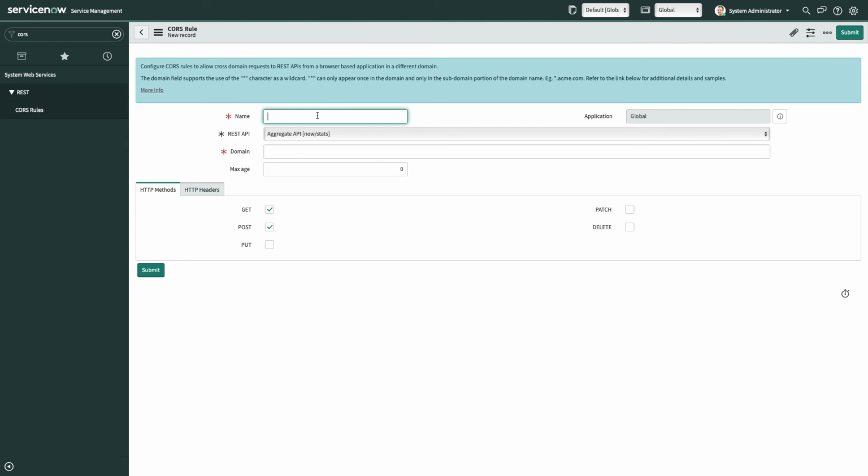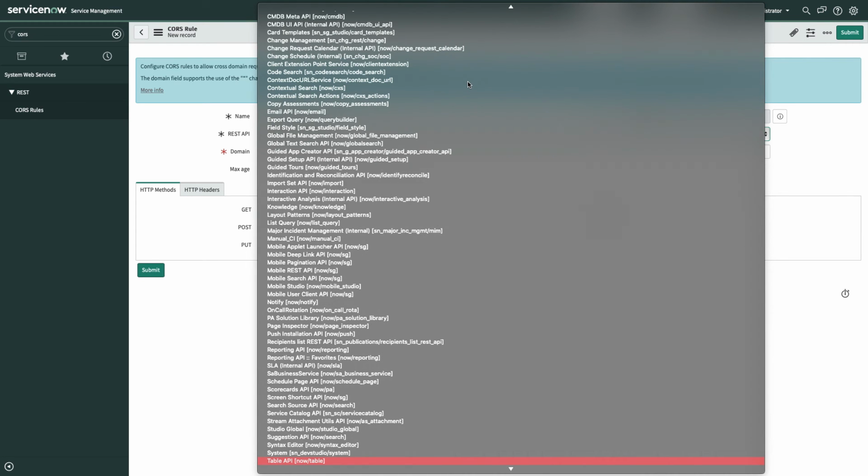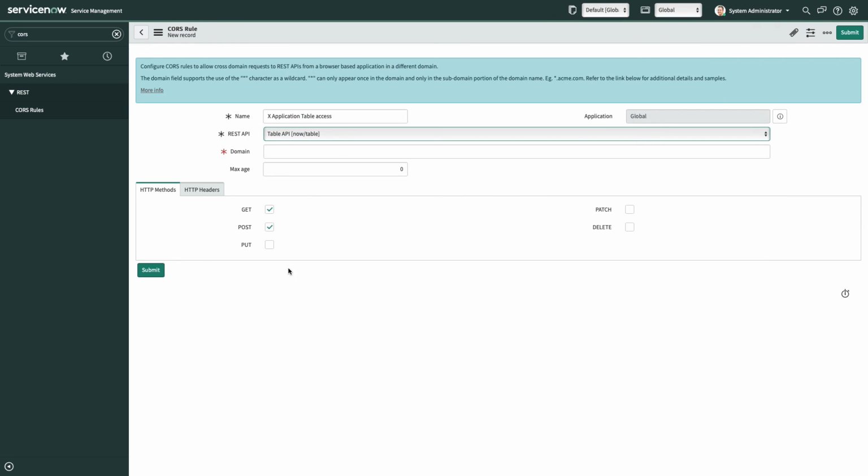Here I will mention maybe X application table access, and if I go here and I can type maybe table API, I will select table API right here, and then I can put the domain name, then which domain can connect to this particular table API. In that case, I will do maybe just test.com, just an example. So maybe HTTPS.